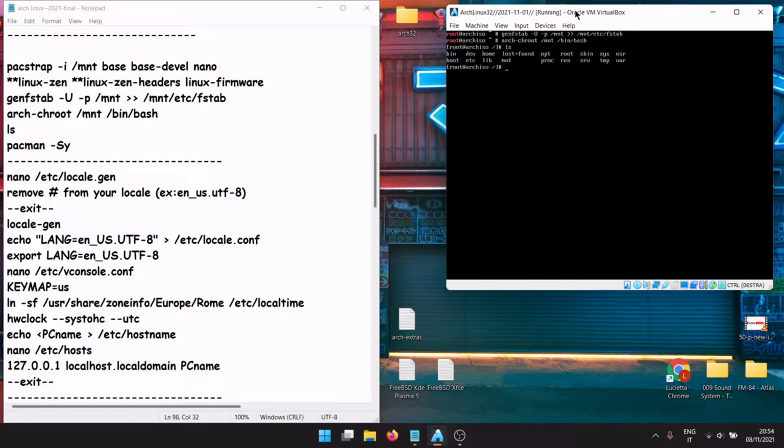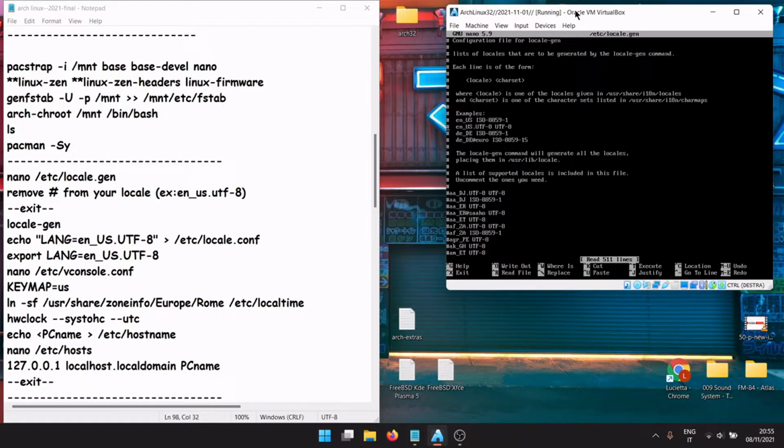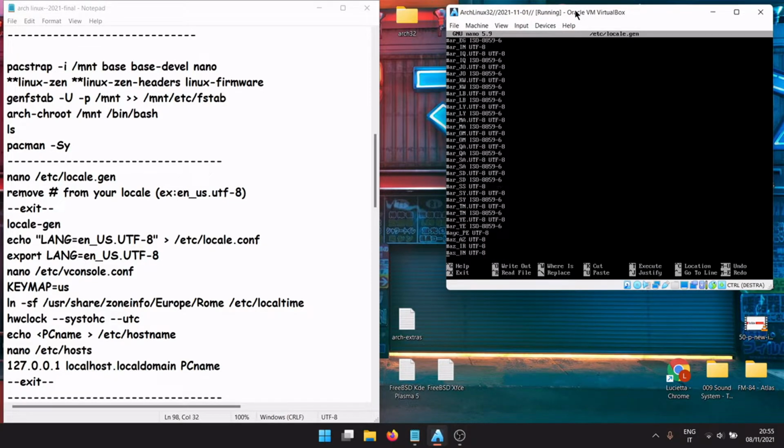We are inside the system. Another time update the repositories by the command pacman -Sy. Now let's edit the locale. The locale will be the language of our system. Let's edit the file /etc/locale.gen. For example, I will set up English US language.